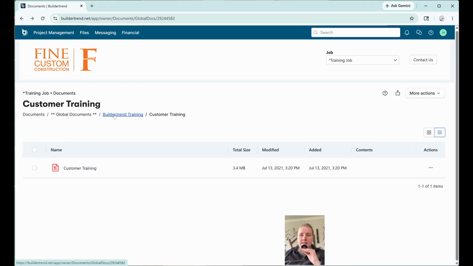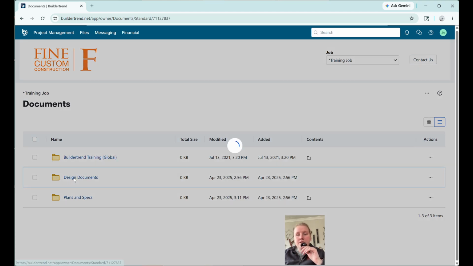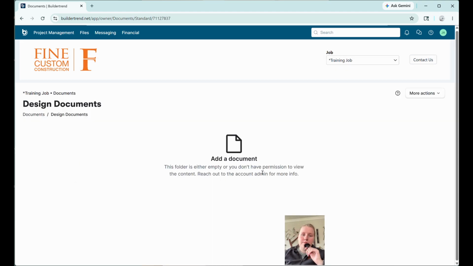So very basic things. Back to documents, the next one down is design documents. So here is where all of the design pieces live for your project.